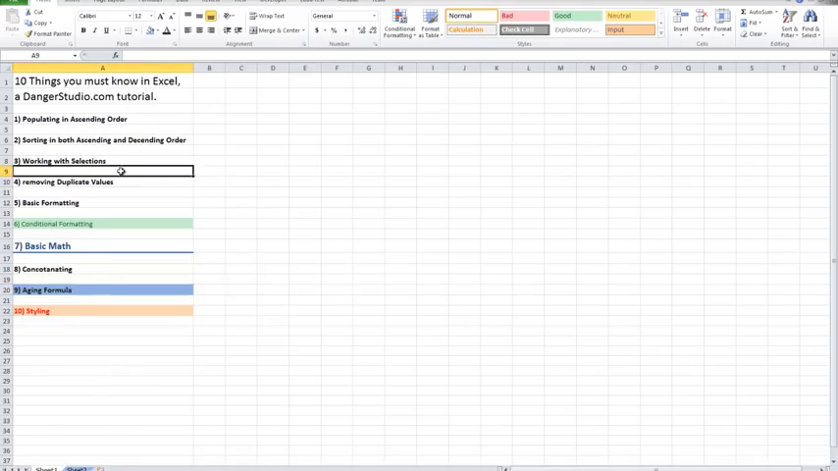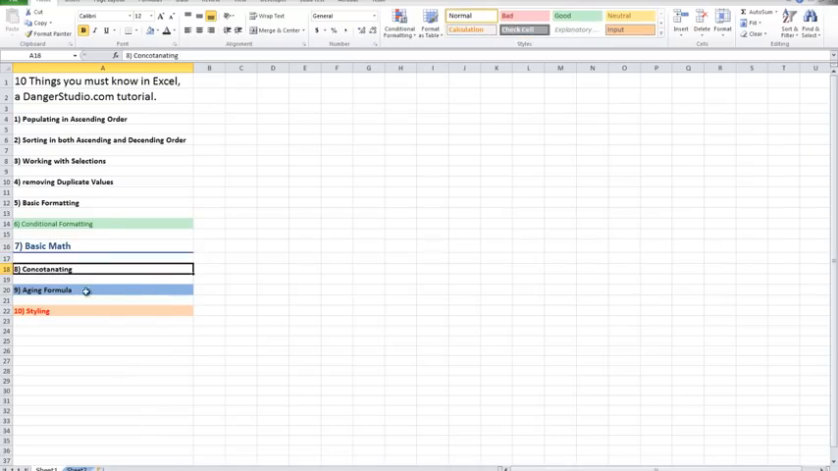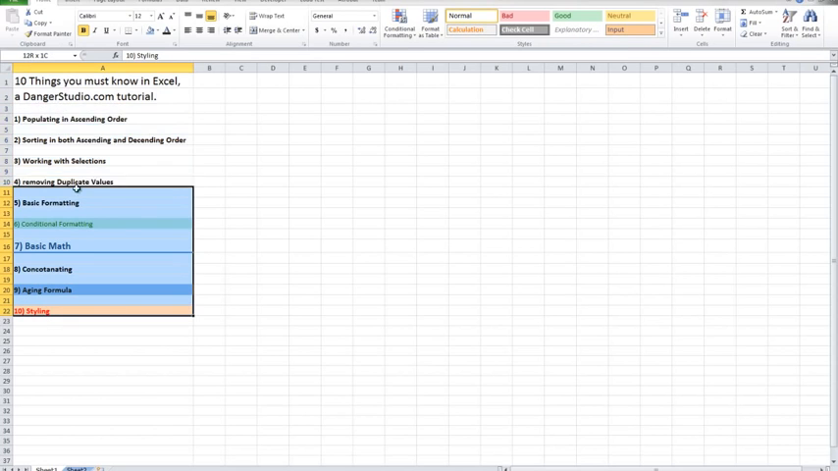So what did we really go over here? We learned how to populate cells, how to sort cells, working with selections, removing duplicate values, basic formatting, conditional formatting, basic math, which I wish I would have touched on a bit more, concatenating, which is an awesome thing, aging, which is a great thing in business. Anyone in business should know how to create the aging formula, and styling, which is just toy basically.